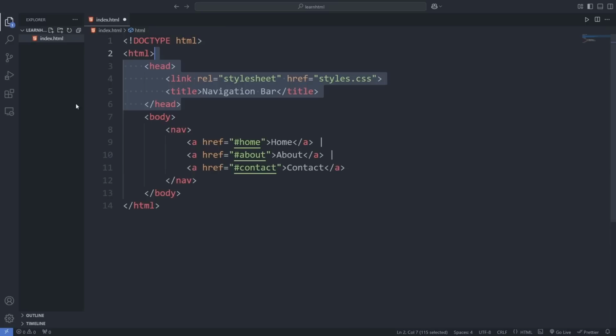Next, we move to the head section of the HTML file and add a link tag. This tag connects our HTML file to an external CSS file called styles.css. I also add a title tag with the text navigation bar to give our page a title. Finally, I create the styles.css file so we can style the navigation bar.